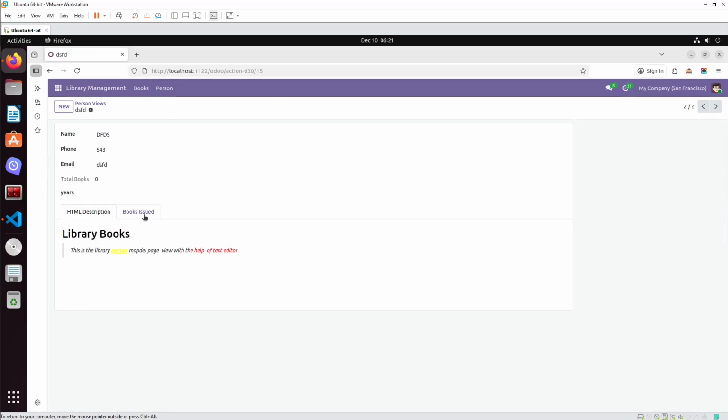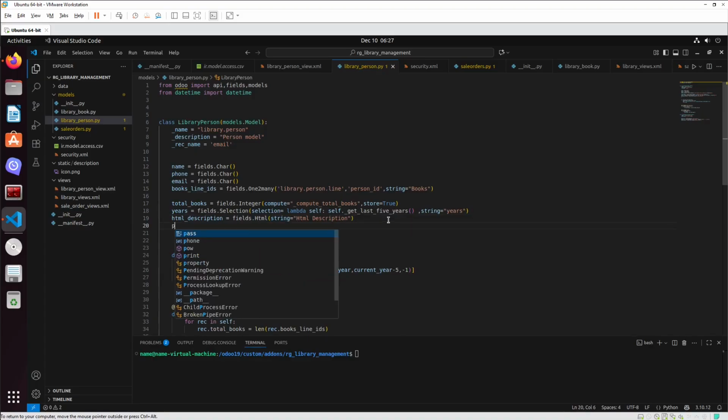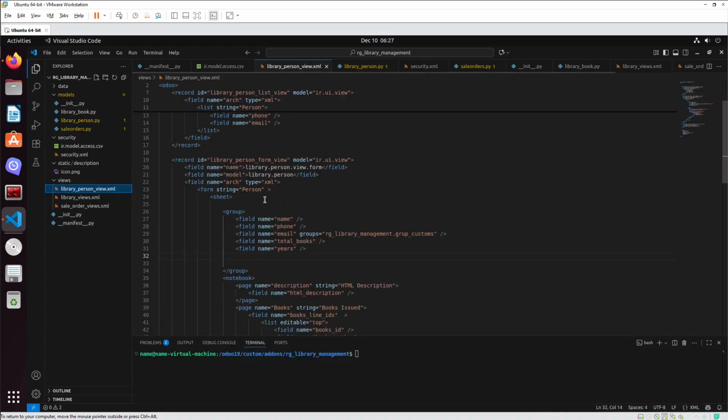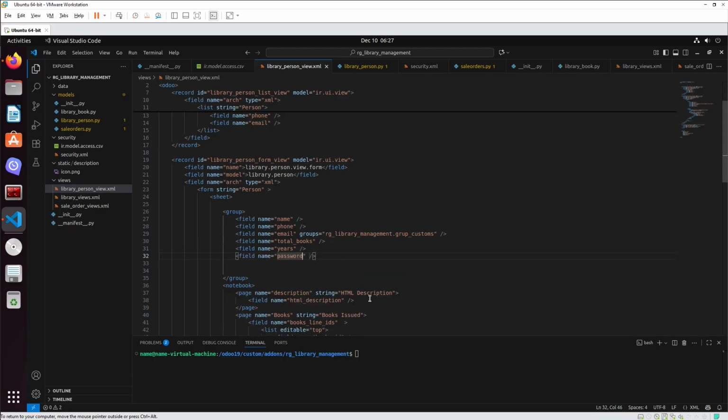Let's add a field known as password. In the model, we can simply add a field: password is equal to fields.Char, and I'll simply add this in our form view as well. Here, add a field and paste it.